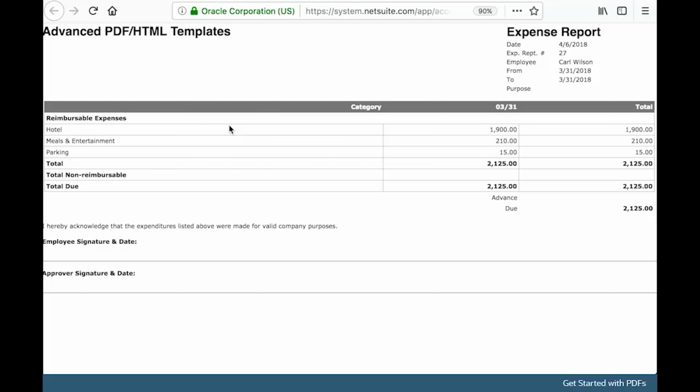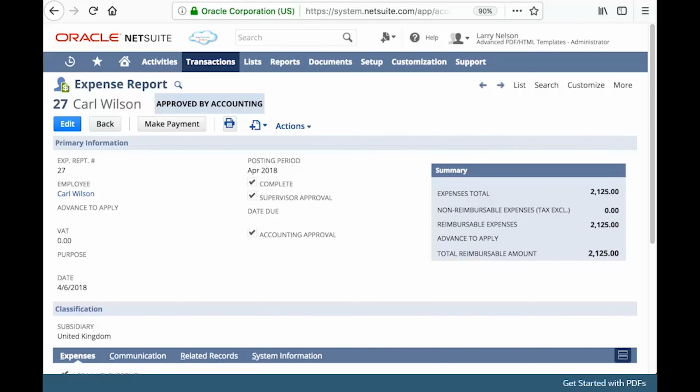Now, this is a very archaic and old style of printing PDF, and we're going to move away from this and go to the advanced PDF printing capability. We can do that by going back to the expense report. And before anything else, remember we need to ensure two things. One is to use a customized form, and two, apply that custom form to the transaction.